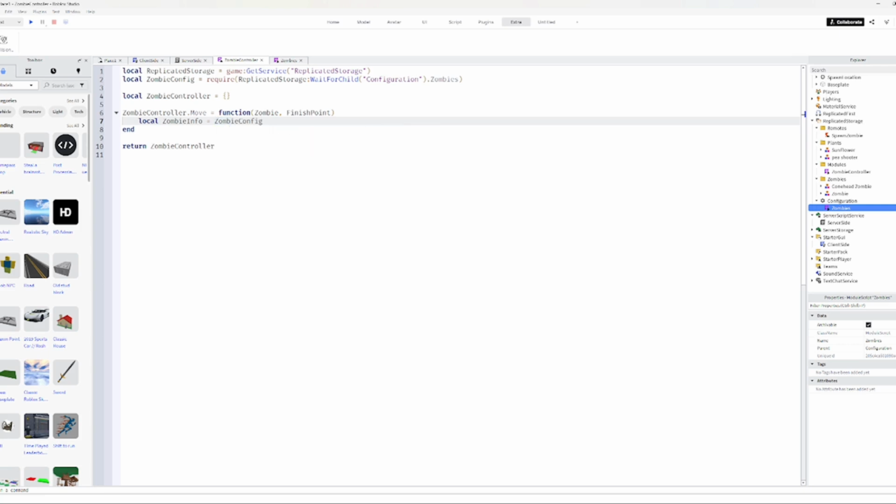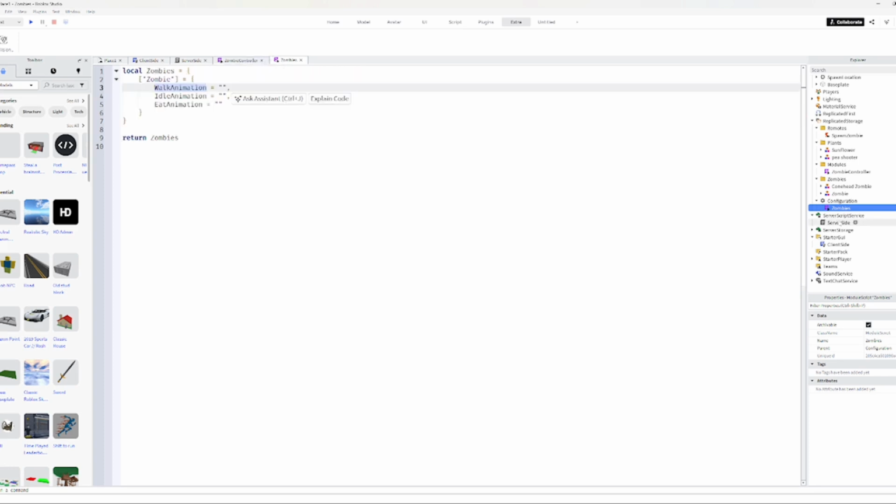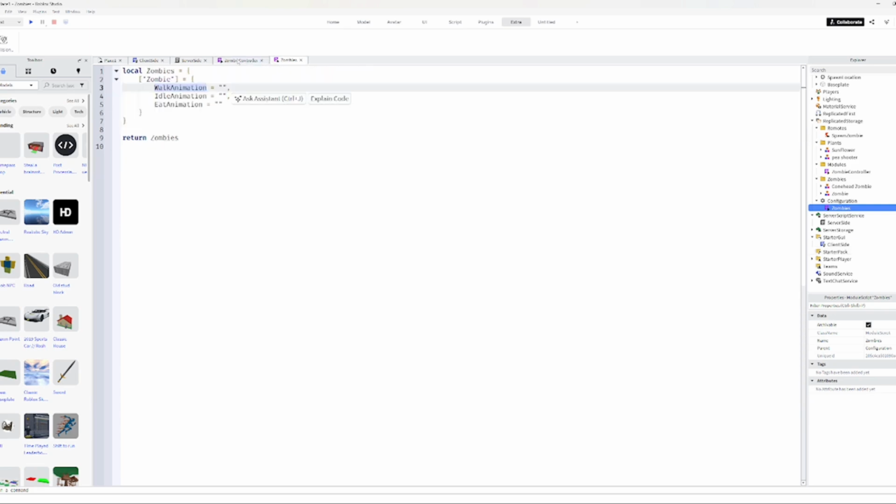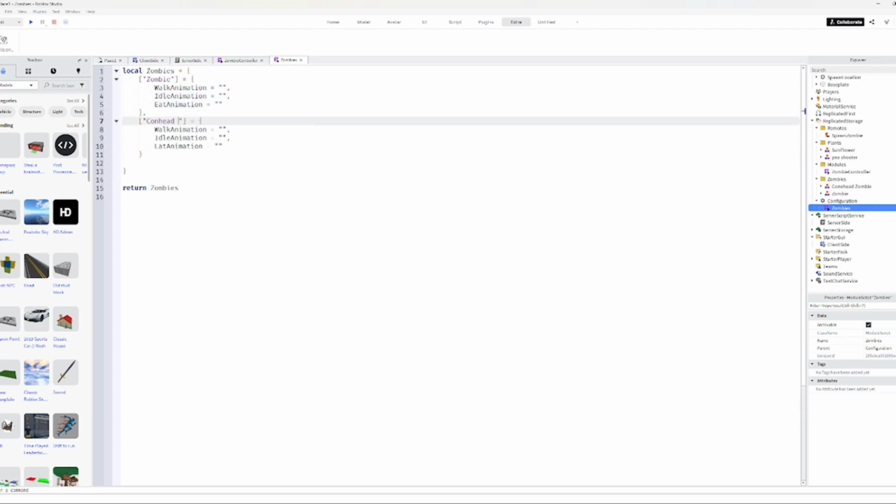So we'll just reference this, and then since a module script is basically a table, we're going to have the script look inside this table, which is the module script. They're one and the same. And we're going to look for the zombie.name. Once again, it's going to look inside this module script, which is equal to a table. Right, so we're going to look inside this table, and then we're going to look for the zombie name, which is right here. And we'll also have, might as well just put conehead zombie right here just for reference.